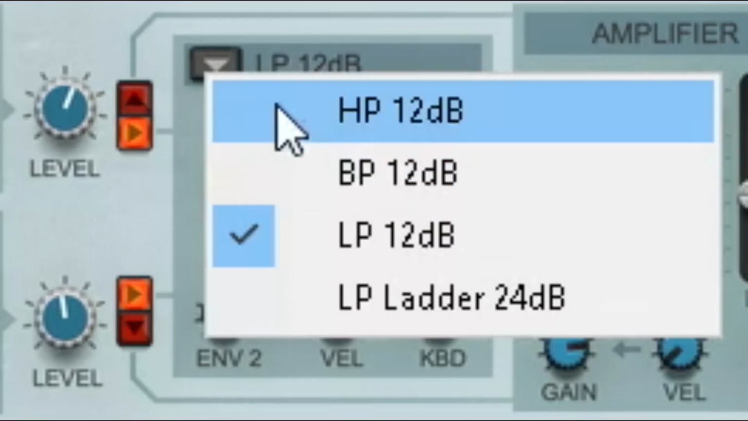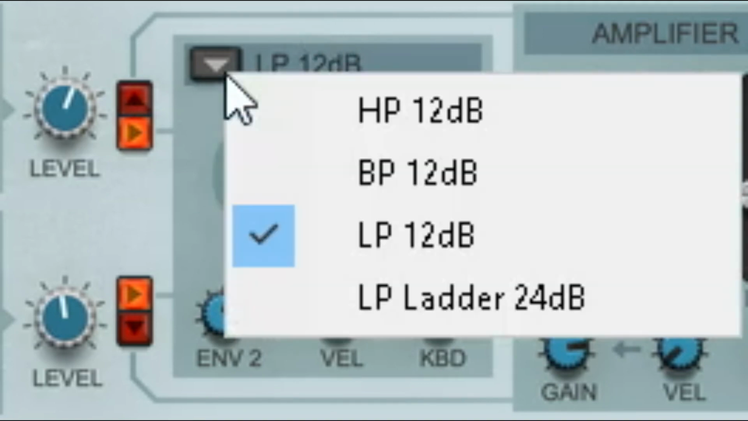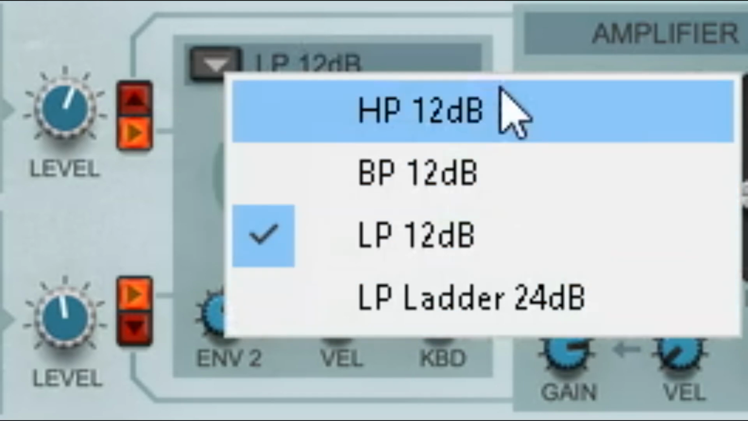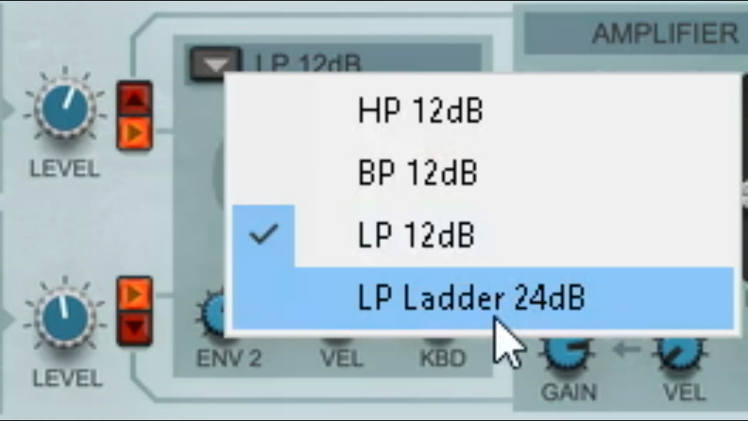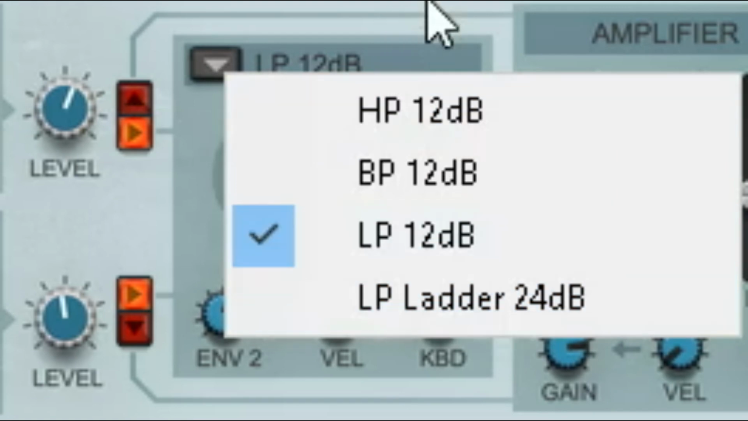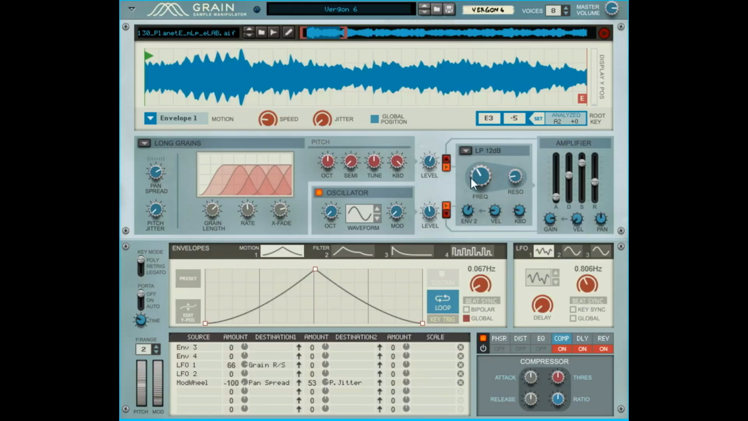This is relatively simple compared to what some other Reason devices have in regards to filter. So we've got 4 different filter settings: high pass, band pass, low pass 12 dB, low pass ladder 24 dB, and their frequency, resonance, velocity to envelope 2, and keyboard amount. Pretty basic stuff there. Because really Grain isn't about a filter, it's about what you can do with all the cool grain stuff, which we're going to get to later, I promise.